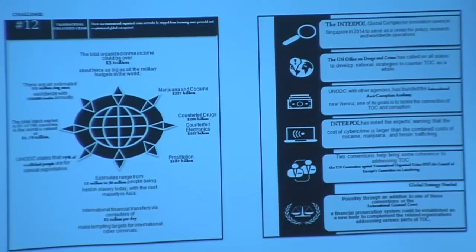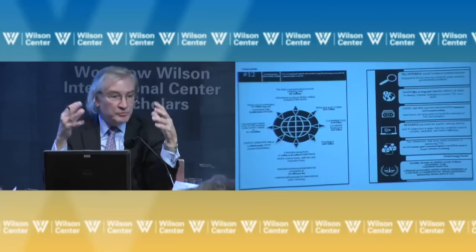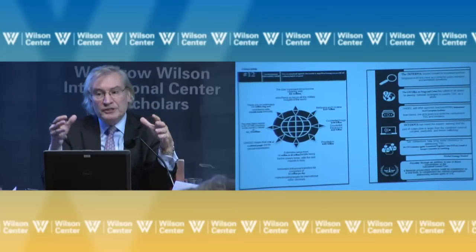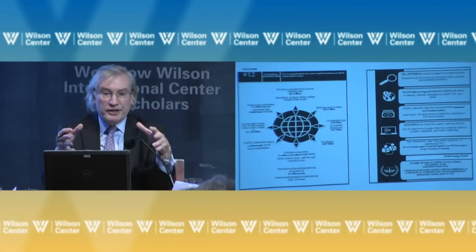Organized crime, I am happy to report that Interpol has finally agreed it's going to put together a global complex in Singapore, finishing it up at the end of this year, to begin to create the system to put together a global strategy to address organized crime.